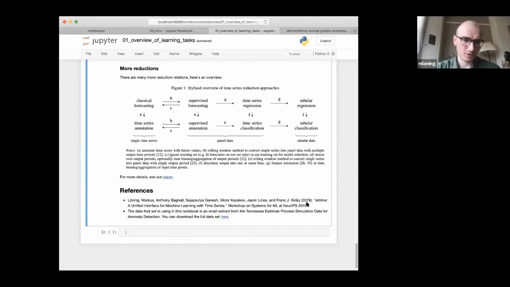And here we give you a quick overview of the different reduction relations that we know of in the time series domain. What I've just described, going from classical forecasting to tabular regression, in fact involves a number of intermediate steps, but you can also, of course, directly reduce forecasting to tabular regression. Again, if you want to find out more or look up the references in this little screenshot, you can go to our paper, which we've also referenced down here. And yes, this is the link to the data set.